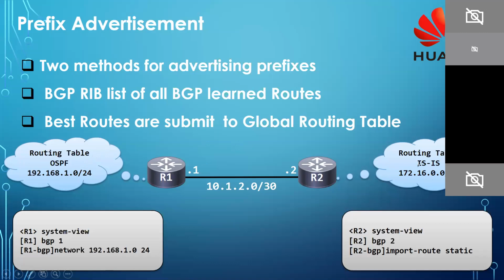So here there are two methods. The first one is to go to the BGP process and use the network command. When you use the network command, you specify the prefix and the prefix length or the mask that you want to advertise. In this case, I said to R1, please advertise this prefix with this mask to your neighbor.